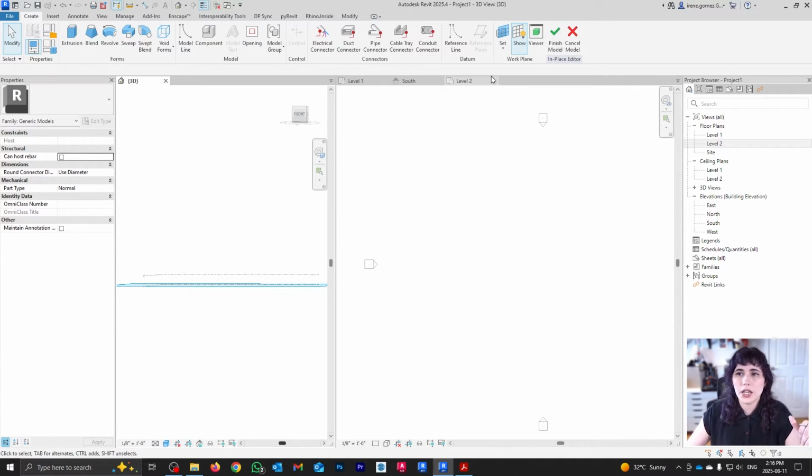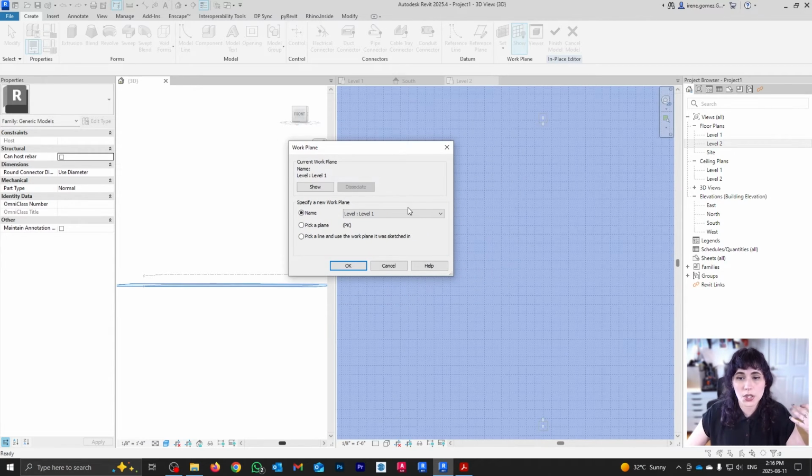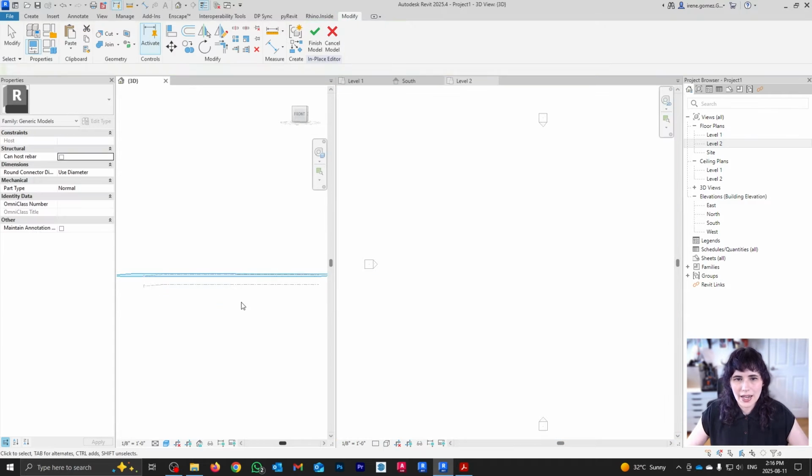You can go back to your Create tab. You can come here and you can say that you want to set the work plane. And when you click on that, you're going to get this window here. And you're going to see that you actually come with a few pre-made options based on your levels. So if I say, no, my work plane for this model in place component is going to be level 2. See how it changed it there? And now my default work plane for this model in place component is level 2.